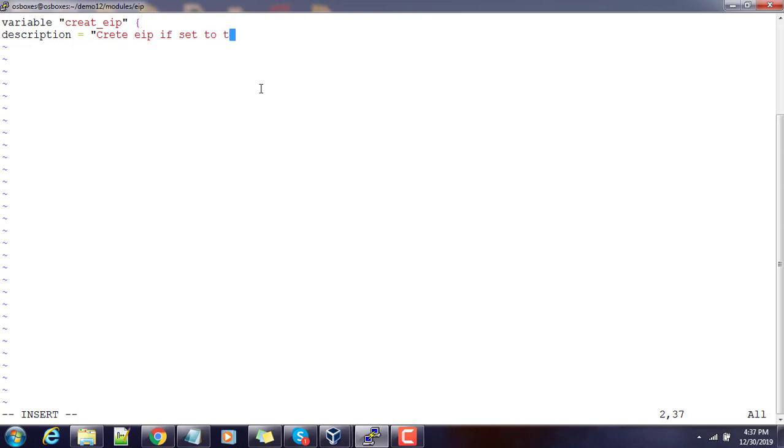If it is true, then it will create that resource, and if it's false, it won't create the resource. So create_EIP is the variable. Next, come to the resource section, and it's aws_eip, Elastic IP. Give some name; here I'm writing web_EIP.